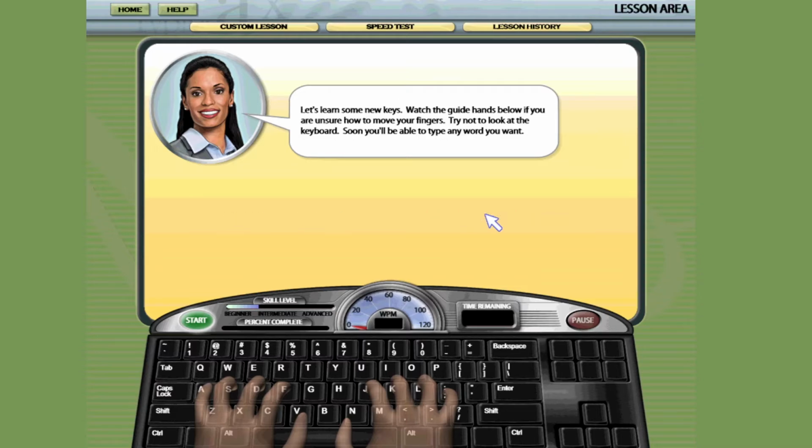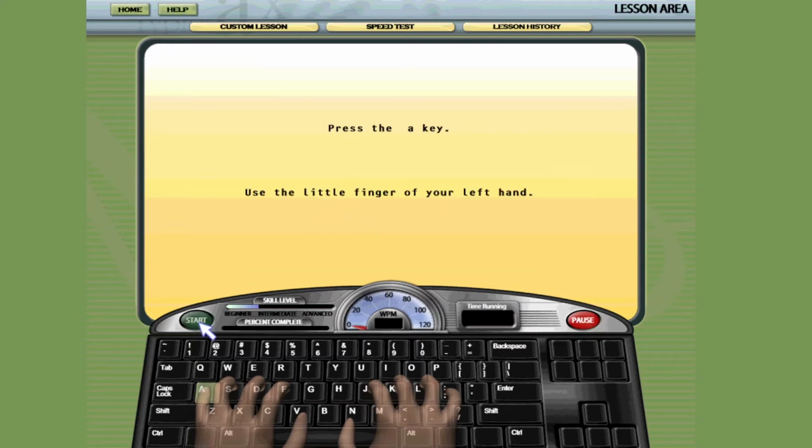Now here, Mavis Beacon is going to give us another instruction. Let's learn some new keys. Watch the guide hands below if you're unsure how to move your fingers. Try not to look at the keyboard. Soon, you'll be able to type any word you want. So this is the instruction given to us by Mavis Beacon. All we have to do here is to click Start. Remember, you are not to look at your keyboard. So the guide says, try not to look at your keyboard.